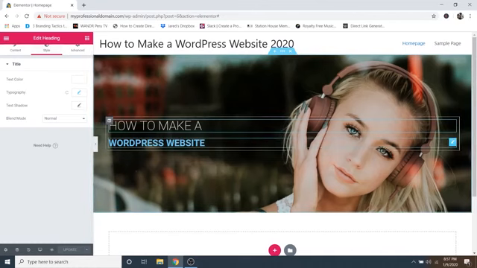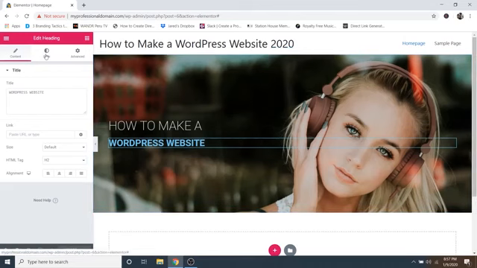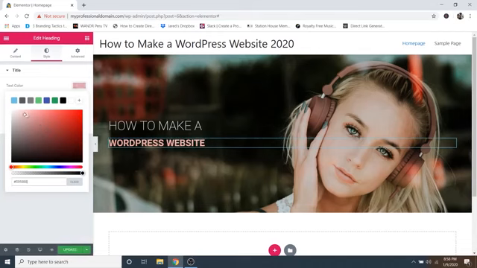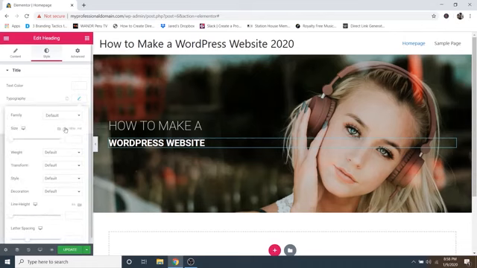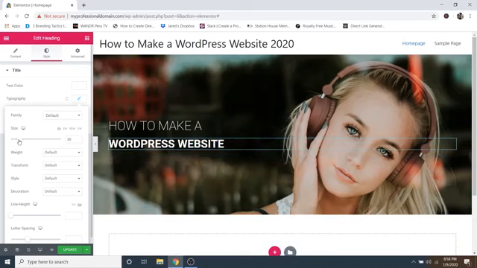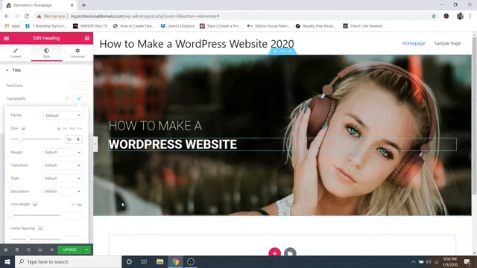So now this next one, we're going to change this one. So WordPress website, I'm going to click on the pen icon, and again, go to Style. And I'm just going to change the color first. I'll bring that to like a white. And then I'm going to go to typography. And we can actually just bring this up a bit. So let's bring the size up. Maybe like a 40 as well.